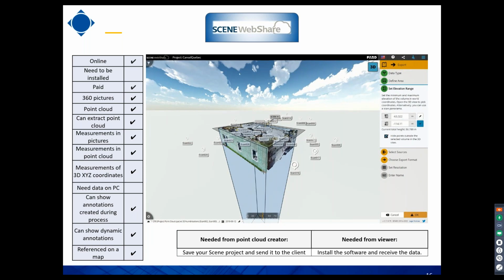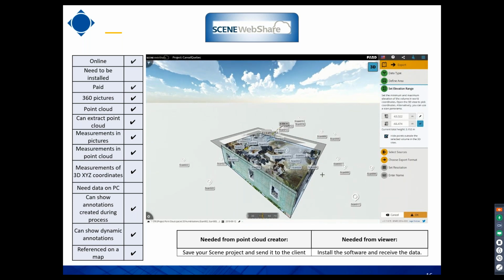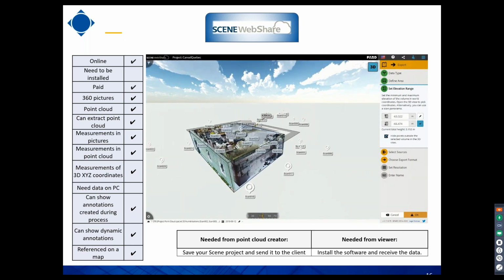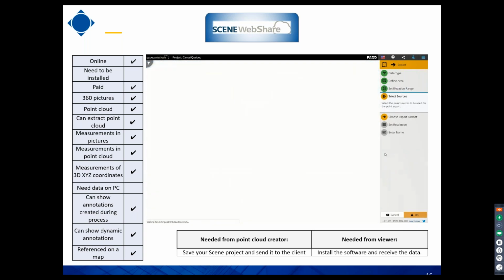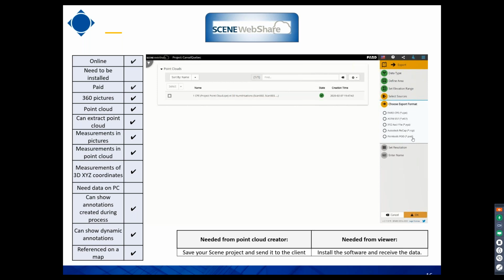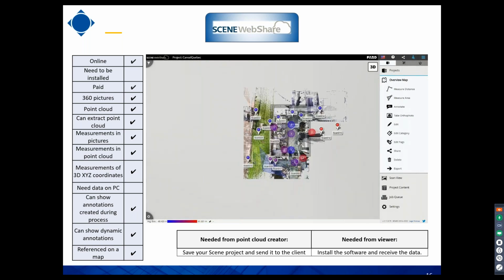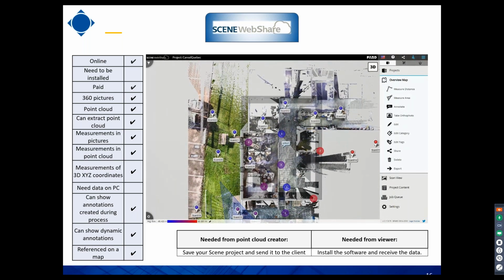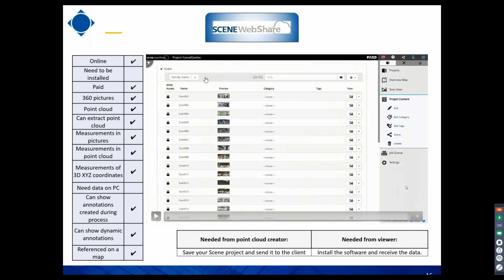So the maximum height, the minimum height, and what's within that box, we can export as a standard format, as E57, RCP, XYZ. And we can set a resolution for the number of points we want. So that's pretty much it for the Web Share.